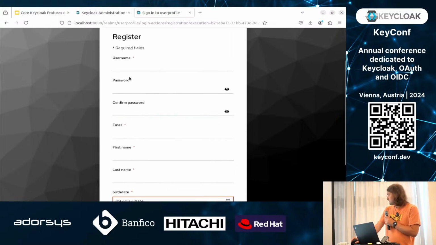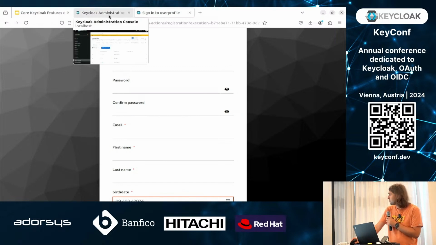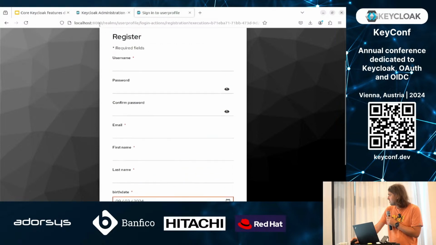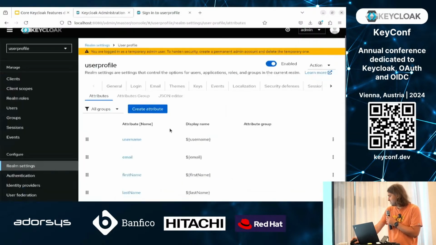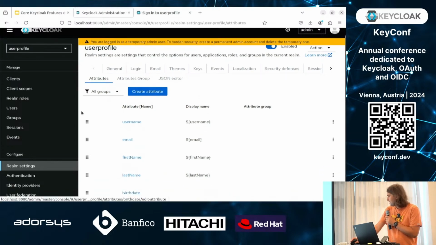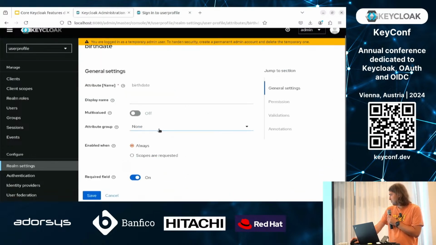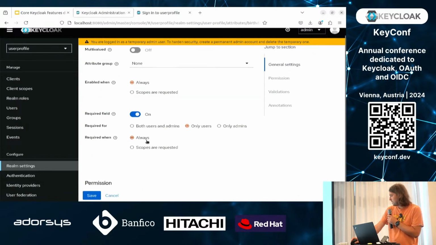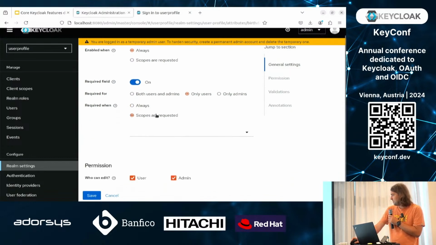Yeah, okay. So I can also show a quick introduction to progressive profiling, perhaps. Progressive profiling may require that birth date will be required just for some attributes or just for some client applications. So here it can be specified that it's required just when some scopes are requested.